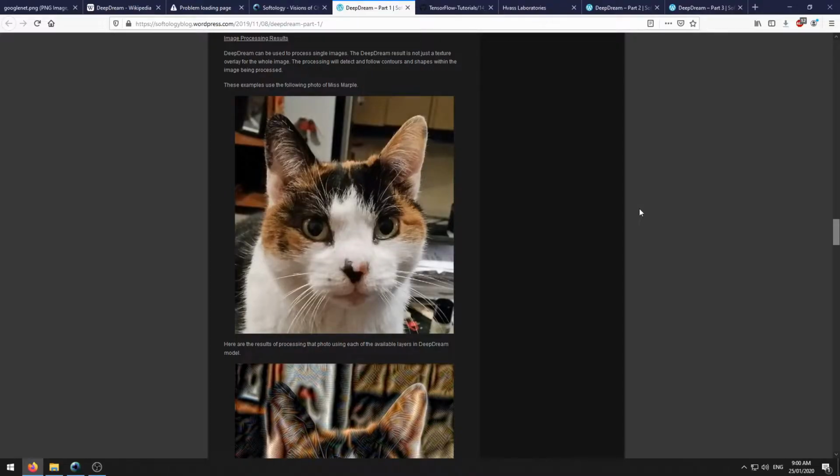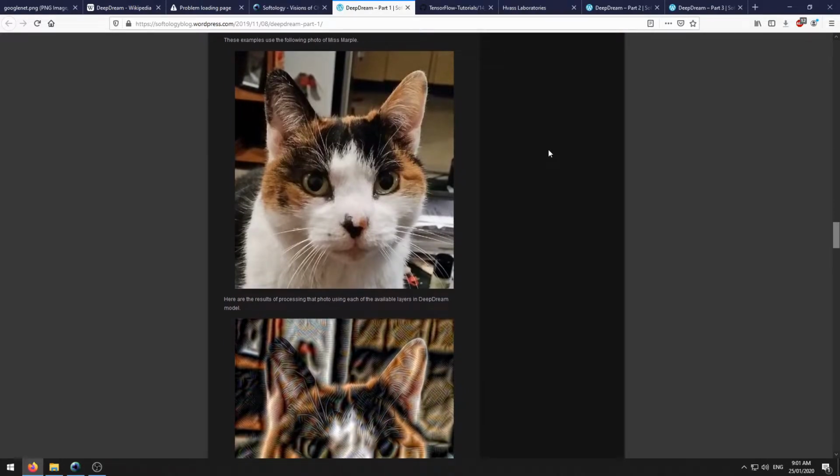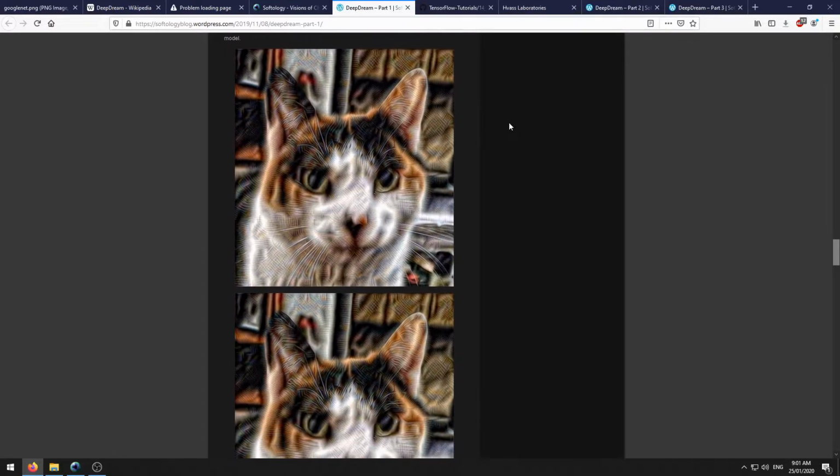You can also use DeepDream to process photos or other images. The way that DeepDream works is it doesn't just apply a texture smoothly across the entire photo. It detects contours and lines and regions of different colors. And so in these examples here, I took this photo of Miss Marple and put it through the 10 layers of the DeepDream here, and these are some of the results.